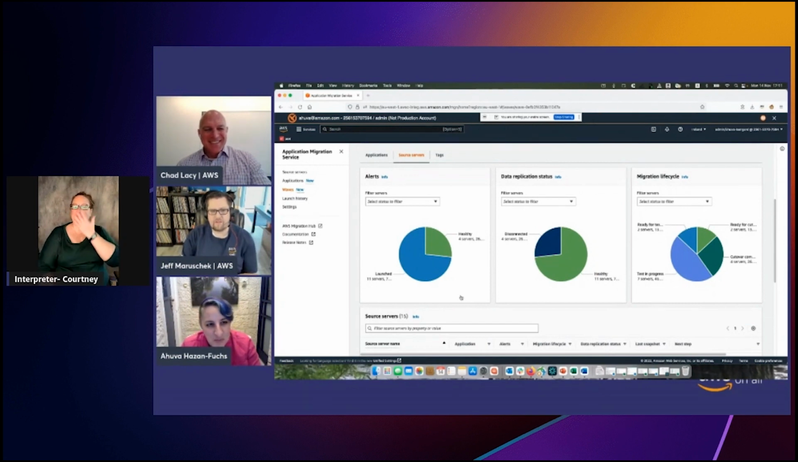Yeah, it's really neat to think of when you talk about waves and applications, but if you think bigger about that, you can have all of test be a wave. You can have 100 applications and wave one be test across all those applications. So it's neat to see how it scales out and makes things easier for large migrations.